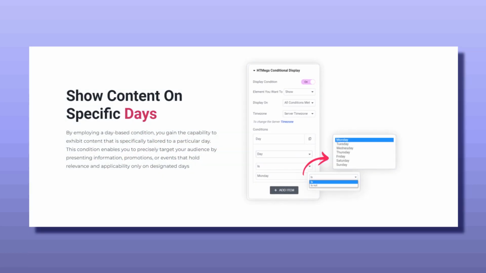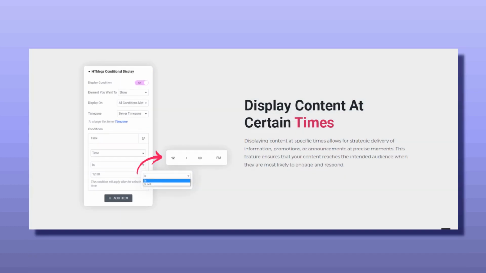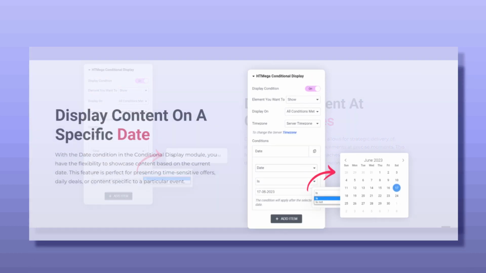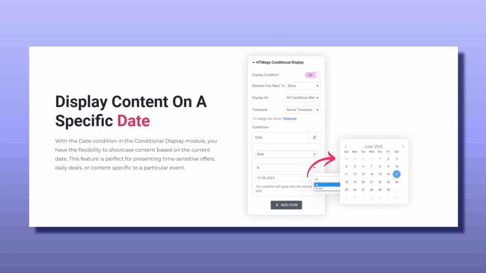The module also lets you show a particular content on a specific day of the week or at a certain time. Sometimes you might need to display a section or a content only for a specific event. For instance, it could be a section that highlights daily deals or other time-sensitive content. Well, in that case, this module comes with a date condition that lets you choose a specific date for your content to appear on the website.